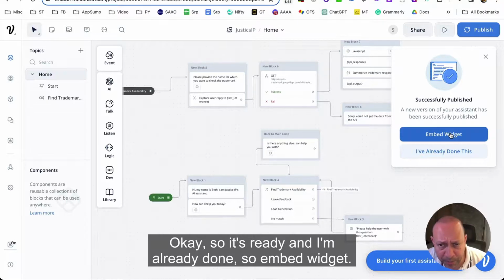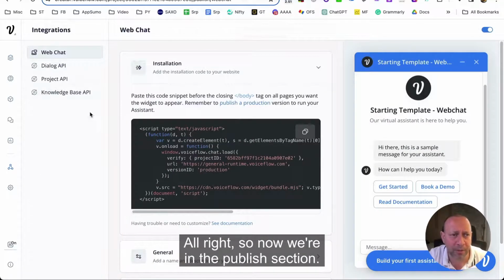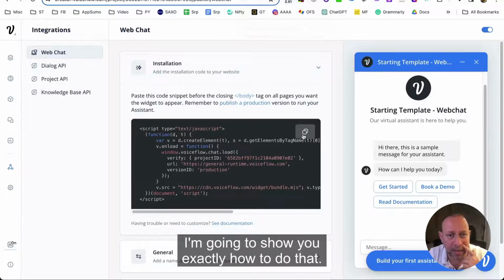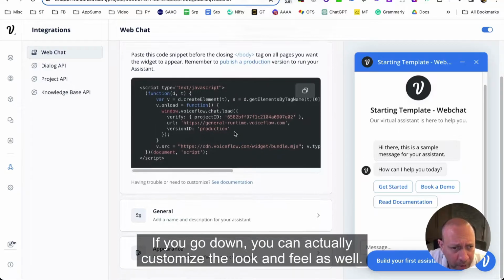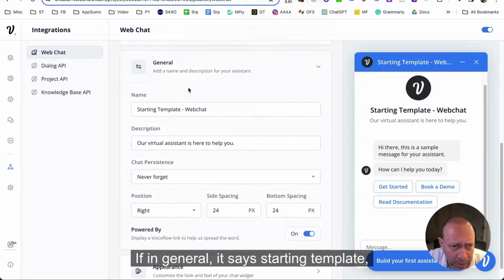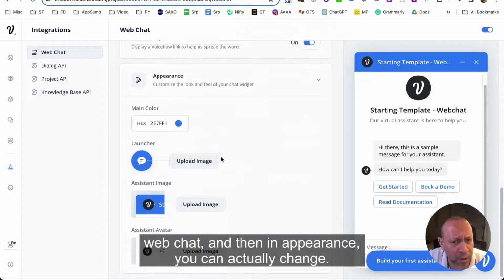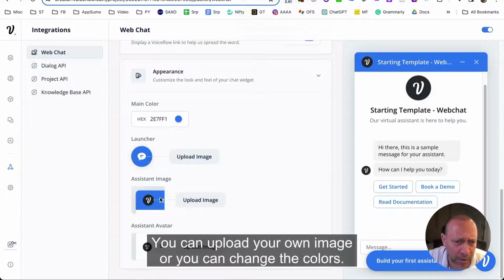So embed widget. All right, so now we are in the publish section. Okay, and this is the code which we need to actually input, and I'm going to show you exactly how to do that. And so if you go down, you can actually customize the look and feel as well. So in general it says starting template web chat, and then in appearance you can actually change. You can upload your own image, or you can change the colors.